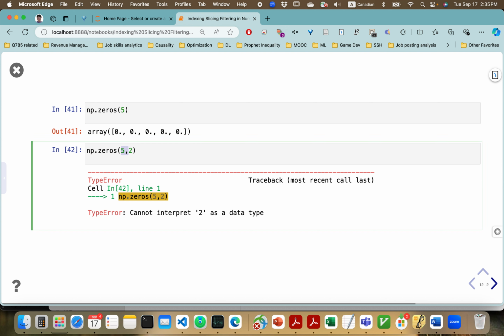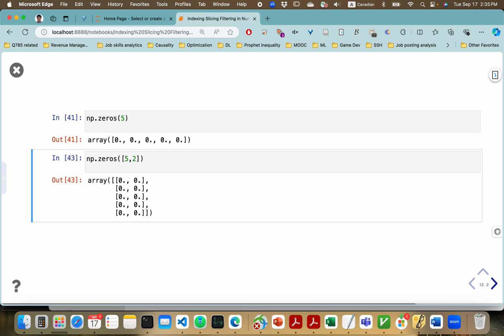An error. I think I should provide those two numbers between a pair of square brackets, right? That's the format of np.zeros.